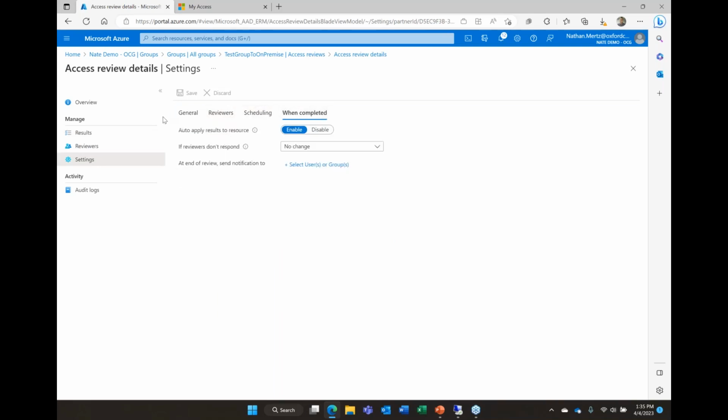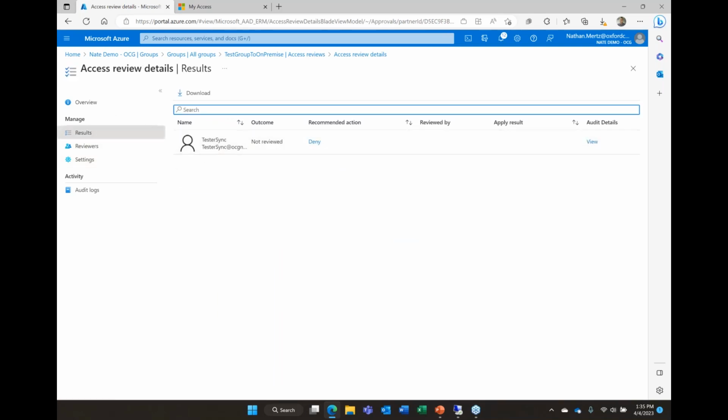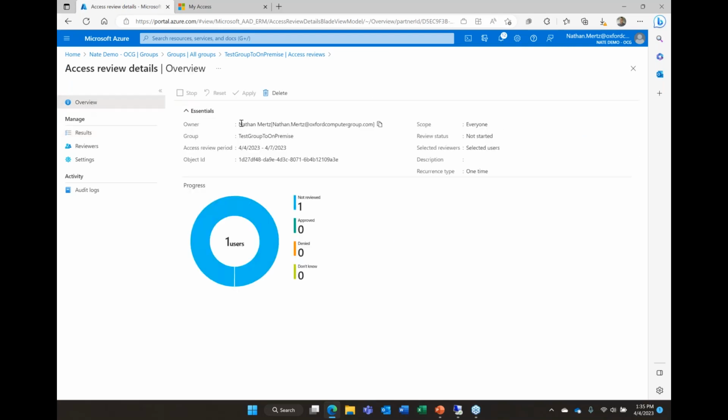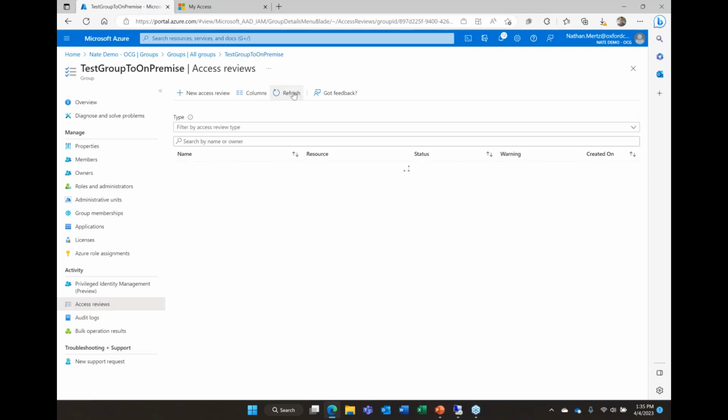You can see the different settings that we went through before. Just wait for this to get set up. So it's active now.